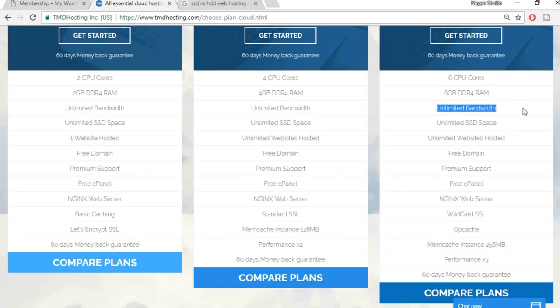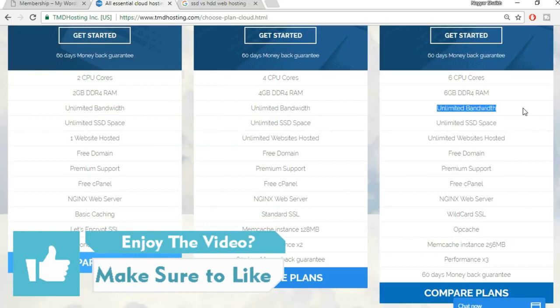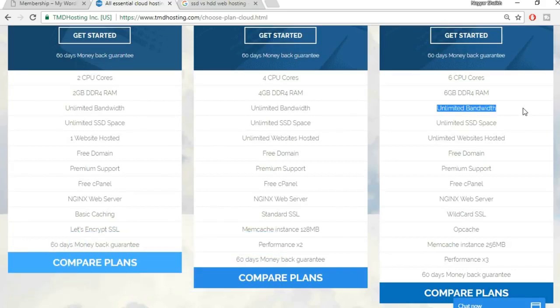Then we have unlimited bandwidth. Bandwidth is nothing but the amount of data that you can transfer through your website, whether you want to upload or download the data. For example, if you see some MP3 website or audio website, you can download the audio. So if you have unlimited bandwidth, the user can download an unlimited amount of data.